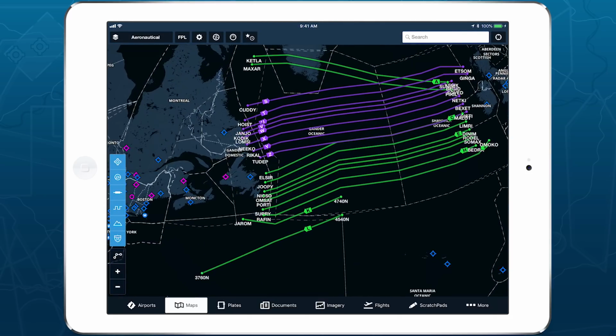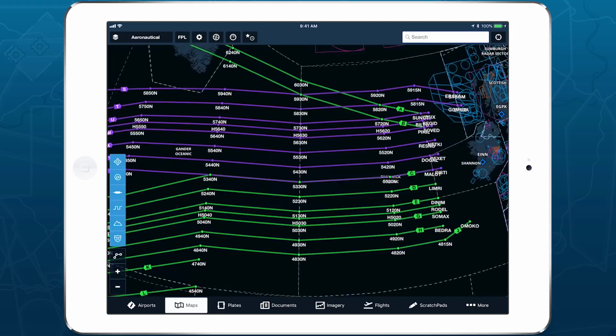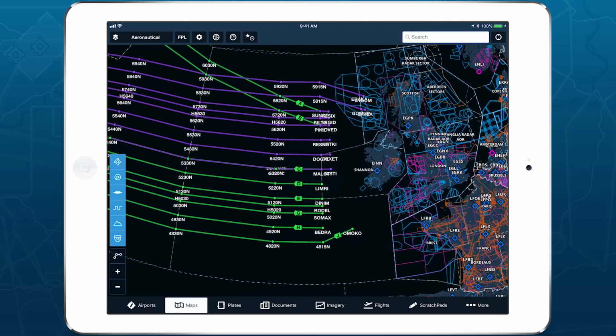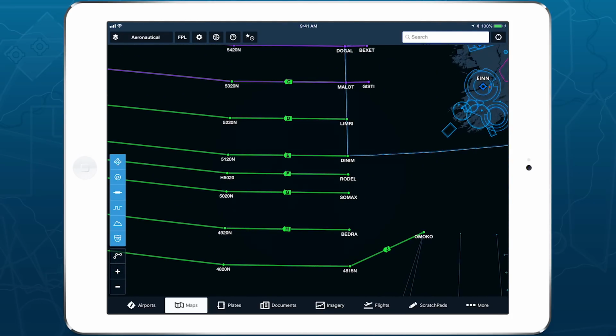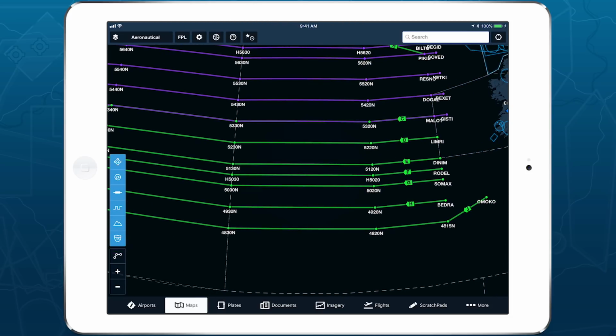Individual tracks are color-coded based on direction. Eastbound tracks are purple, and westbound tracks are green. Zoom in to the start of each track to see labels for the track's name and direction. Each waypoint in the track is also labeled.